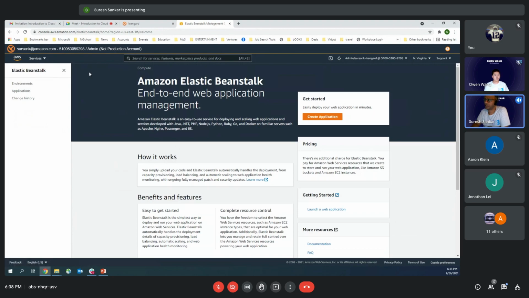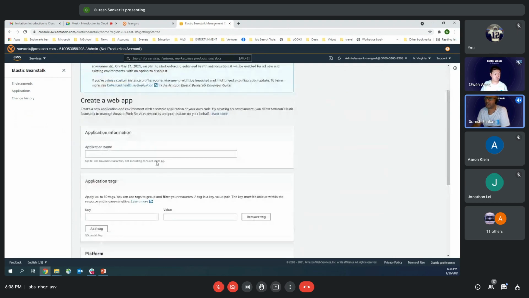Beanstalk is basically, let's say you want to build a web application, and it could be any middleware, right? It could be .NET, PHP, Node.js, Python. You can create that environment to deploy web applications. Traditionally, people build an EC2 instance, install an IIS server, install the libraries, and it takes a lot of time, right? All you need to worry about is the web application you're trying to build. So it's a very, very simple process.